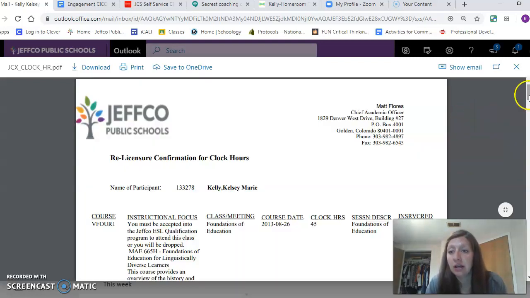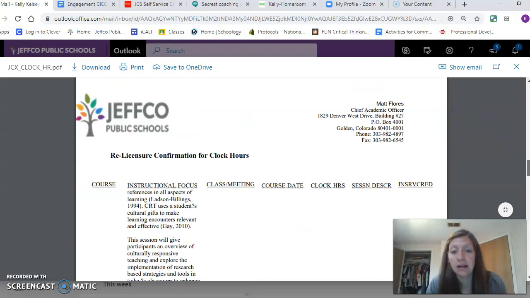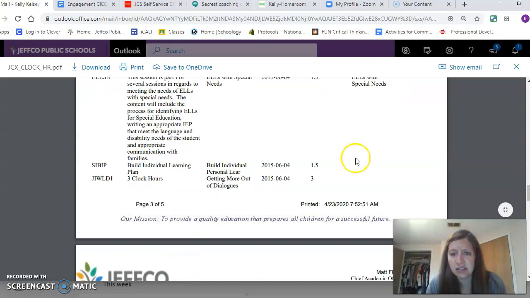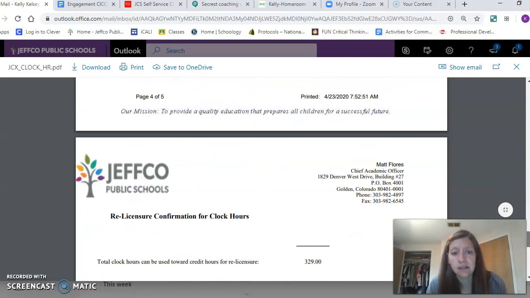And I believe at the very bottom it should have a total. If not, it still has all these individual hours like right here. So yeah, here we go. At the very bottom it will have your total for that last couple of years.